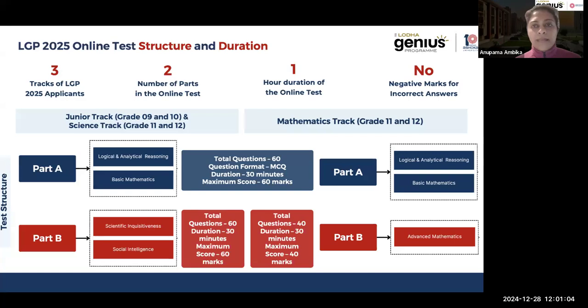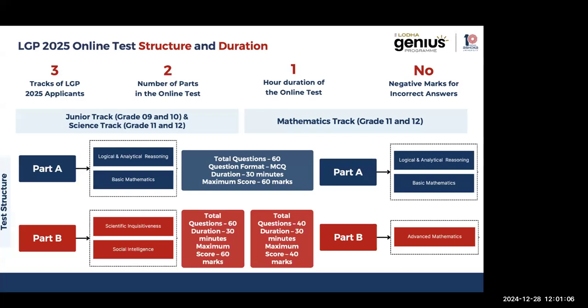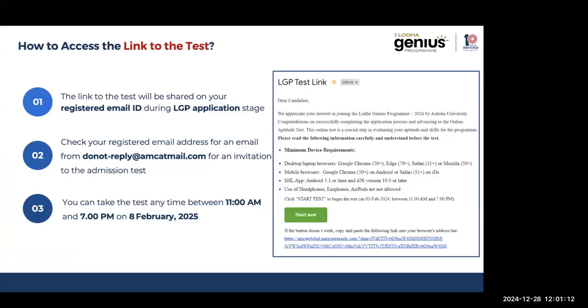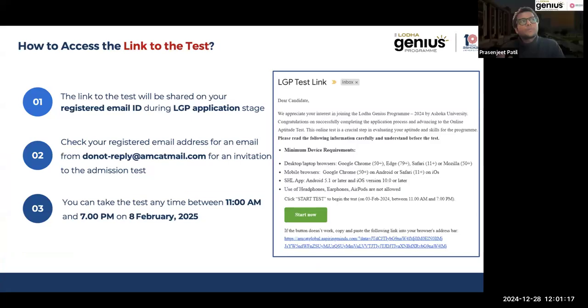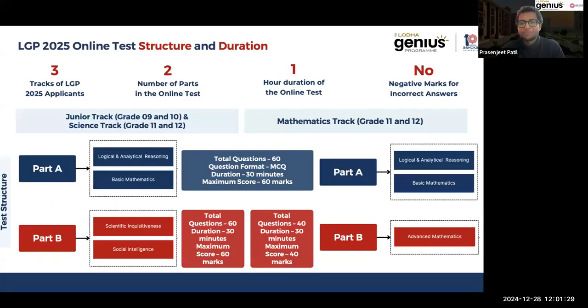And will the test be the same for a junior track and a science track? Like the same paper pattern will go around? Because they are 9th and 10th, the others are 12th graders. So will the difficulty level and all? Yeah. Difficulty level will also be taken care of, since the main thing is how many questions you can solve within the stipulated time.